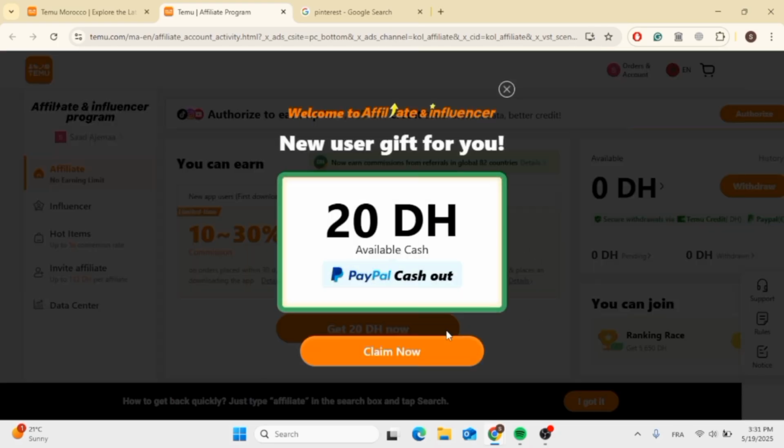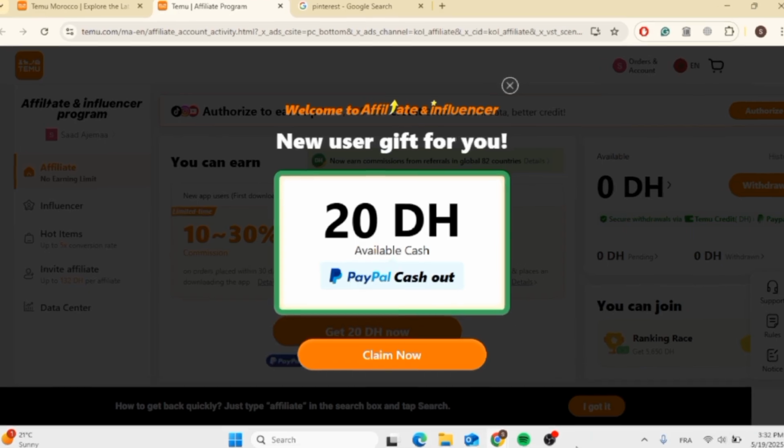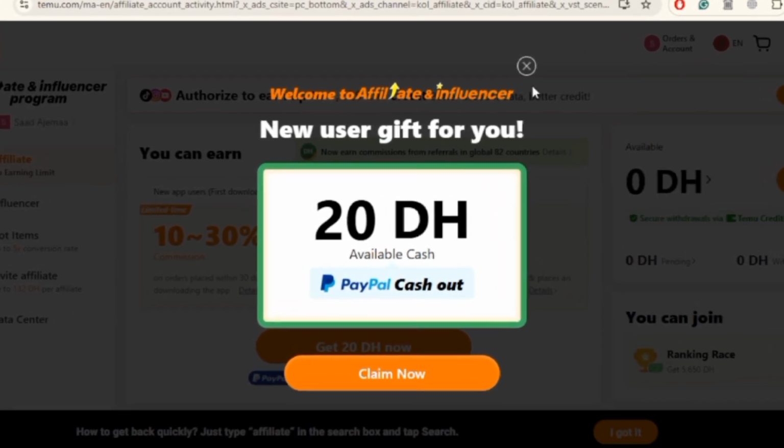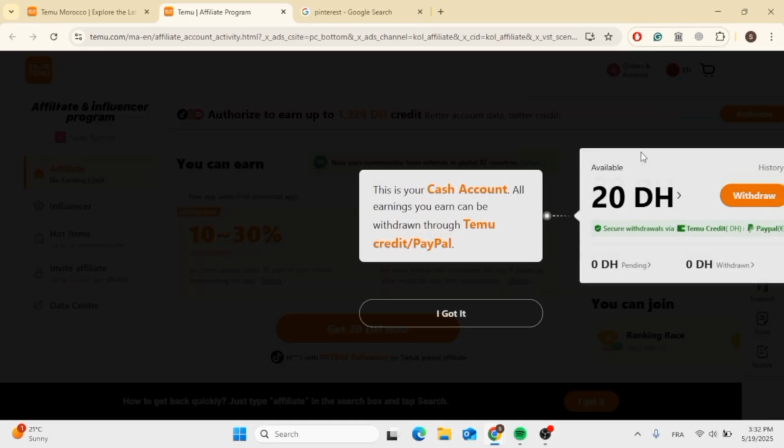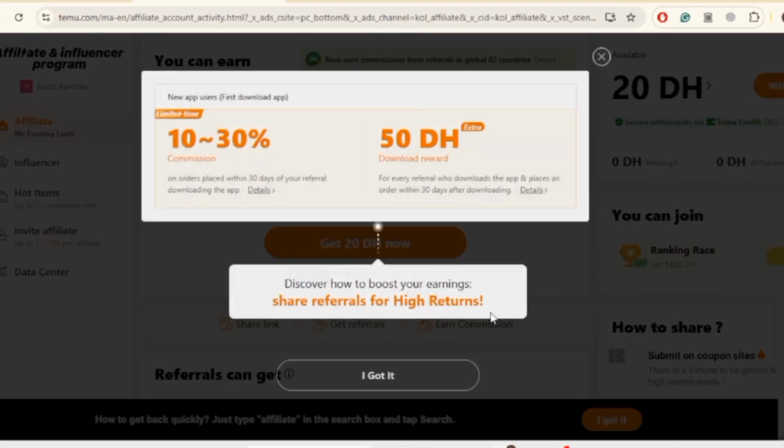Now, after you have clicked on it, you will be redirected to this page. They will give you $2 as a gift, so you can claim it. And also, there are other gifts you will have again. So let's go ahead and close out of this. As you can see, this is the cash account. All your earnings will be available here.